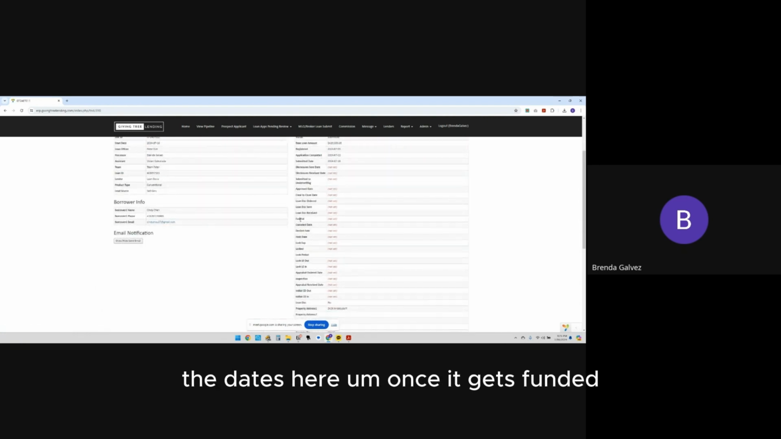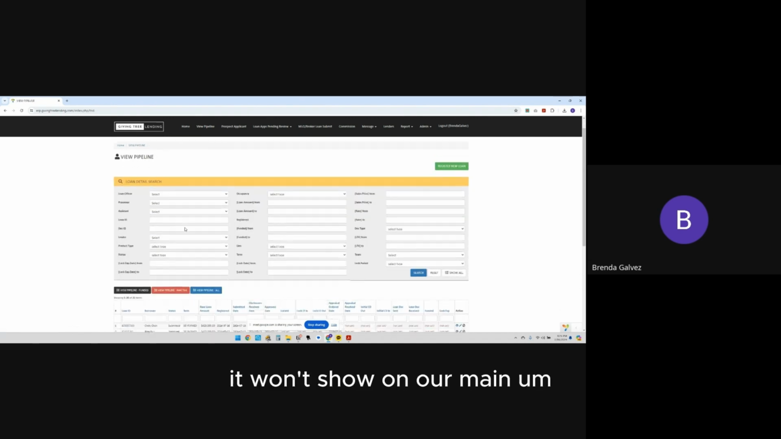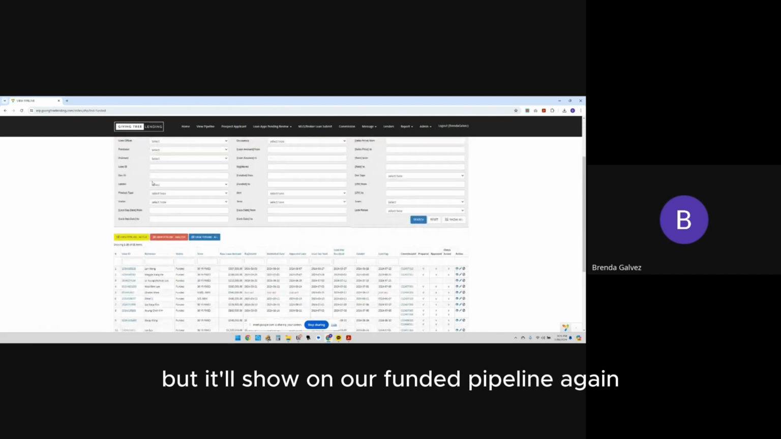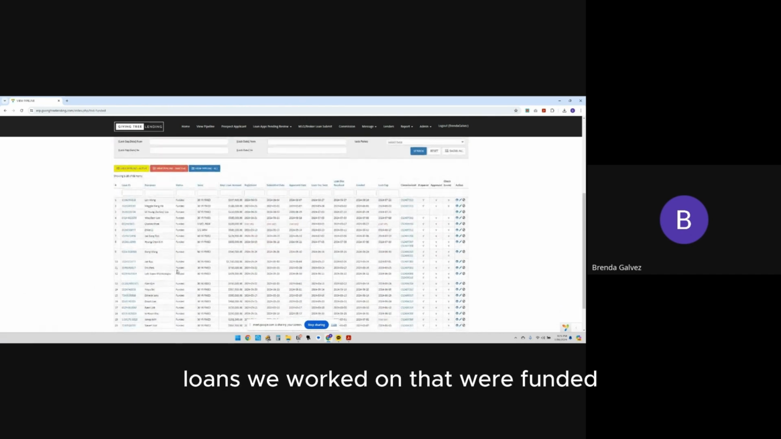Once it gets funded, once it's closed, it won't show on our main active pipeline, but it'll show on our funded pipeline. Again, we can just click on where it says funded, and it'll show which loans we worked on that were funded.